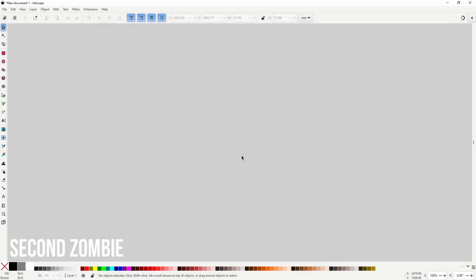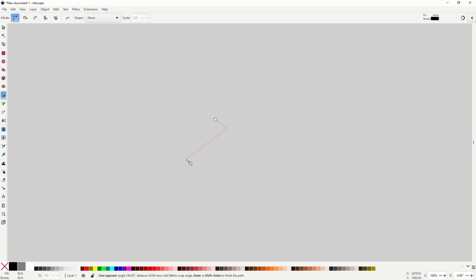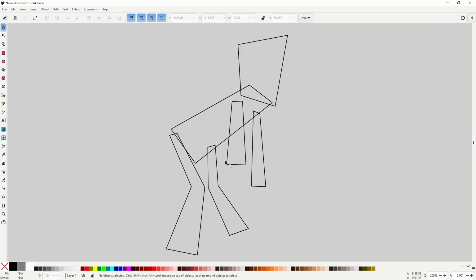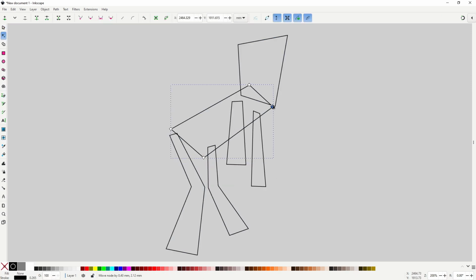This second character is my favorite. Grab the pen tool and make these rectangles. Try to follow my shapes as closely as you can. With the node tool, smooth the corners of the torso using the shift drag method, so it looks less geometric.